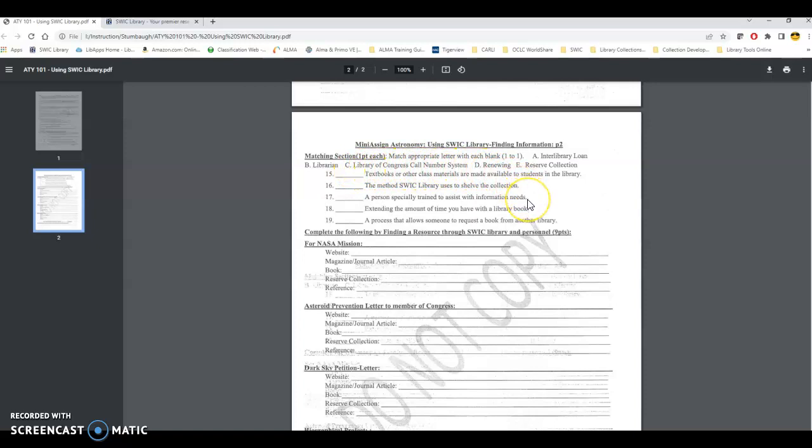For number 17, a person specially trained to assist with information needs. That's going to be a person like me. Letter B, librarian. Number 18, extending the amount of time you have with a library book. That's going to be letter D.